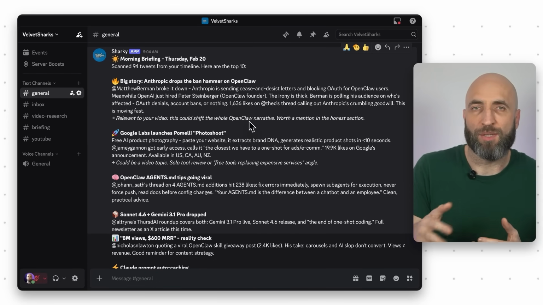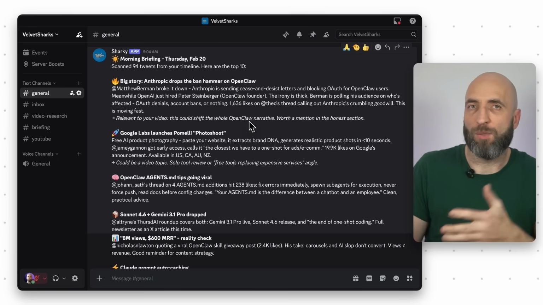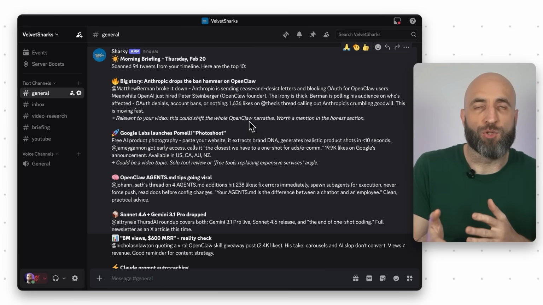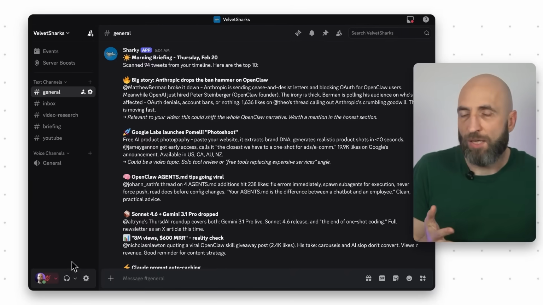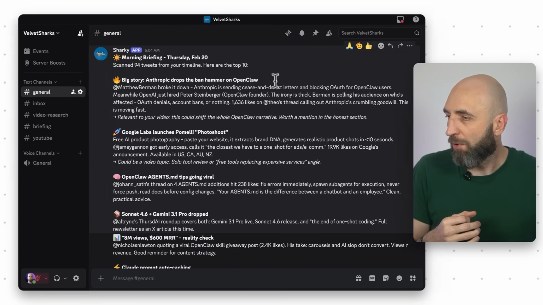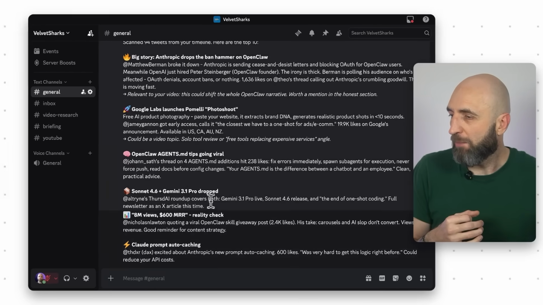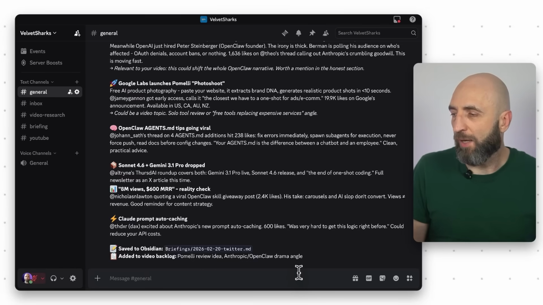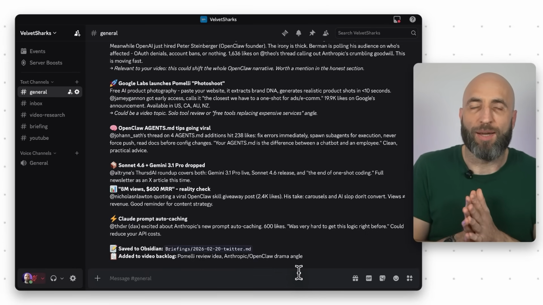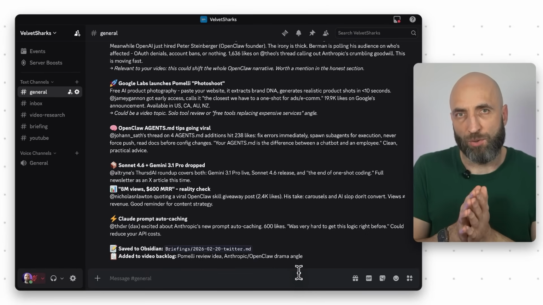The most important and interesting part is already waiting for me, and it's tailored to my interests or what I'm currently working on. So today's stories are about Anthropic and OpenClaw, new Gemini model dropping, and this is already saved in Obsidian, and a couple video ideas are also added to a note in Obsidian.